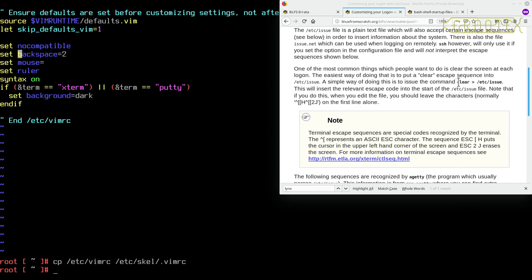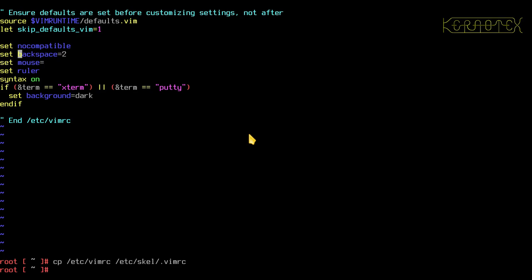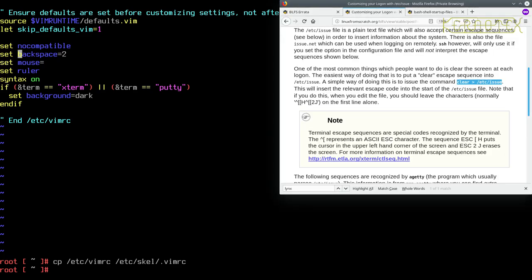So as it says here, if you type the command clear and then pipe it into issue, you'll generate the ANSI codes to clear the screen at the first logon. So, I can't keep thinking I can copy that. So I'll type this in, clear, and put that into /etc/issue. It's not there.